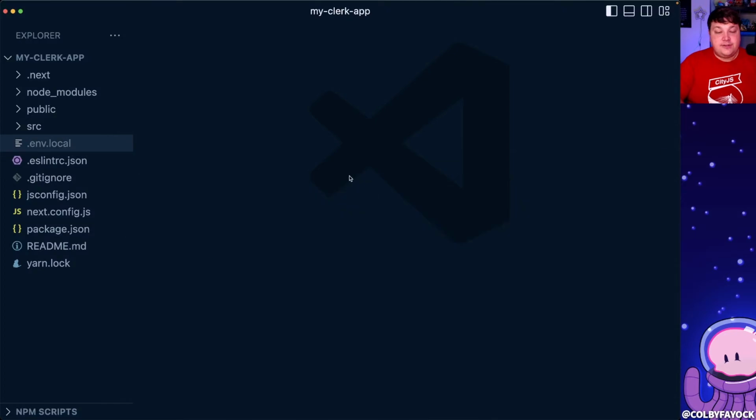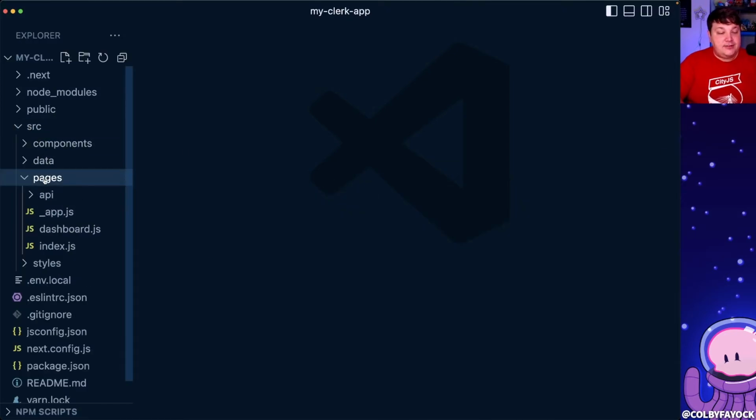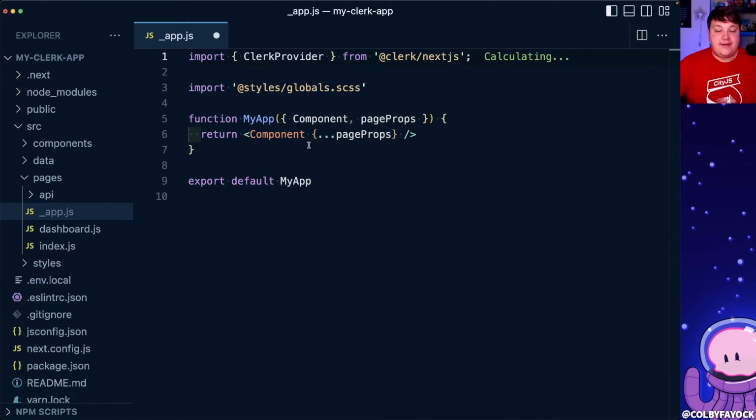So I'm going to copy this import statement where I'm going to import my ClerkProvider from Clerk Next.js. I'm going to head over to my code base, under src, and then under pages, or if your pages directory is at the top level, it's just going to be in the pages directory. We're going to find this app.js file, where I'm going to import that ClerkProvider at the top.